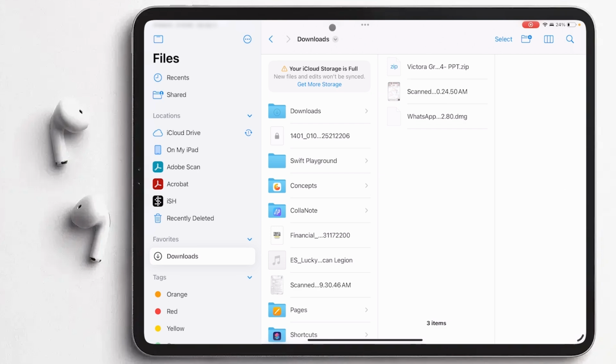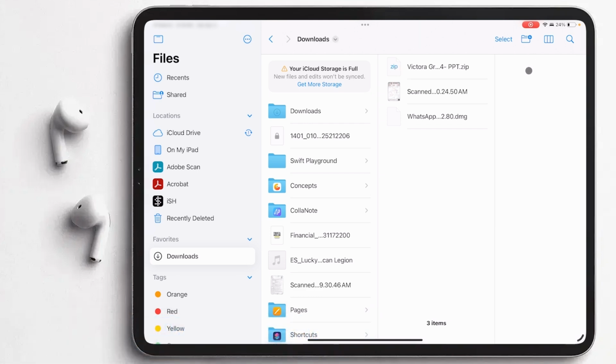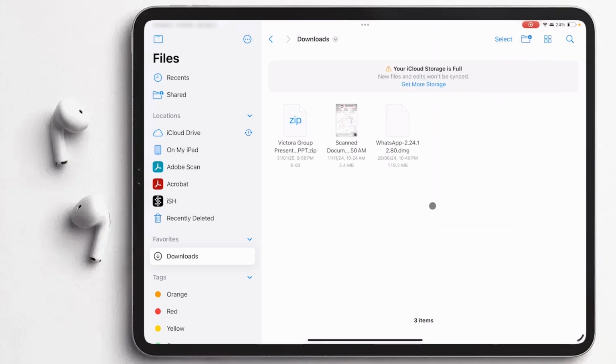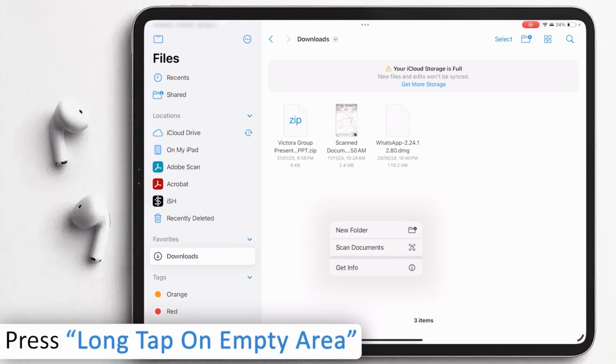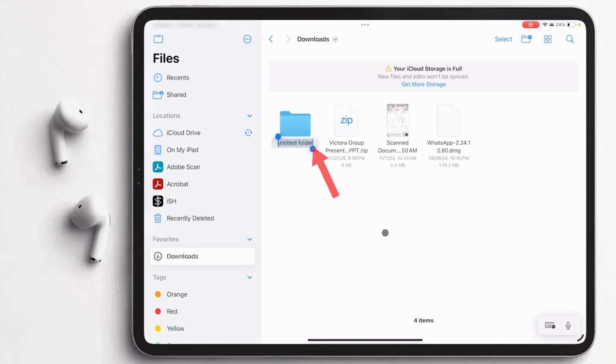Now let's jump into the fourth point, which is creating folders and organizing. Just to make it default, I'm going to go back here and select icon. Creating a folder is very easy, guys. What we need to do here is long press on the empty area, and then we're going to see this New Folder. Let's tap on it, and then here we can give our folder a name. For example, I'm going to write iPad Essential. In this way we can easily create a folder.